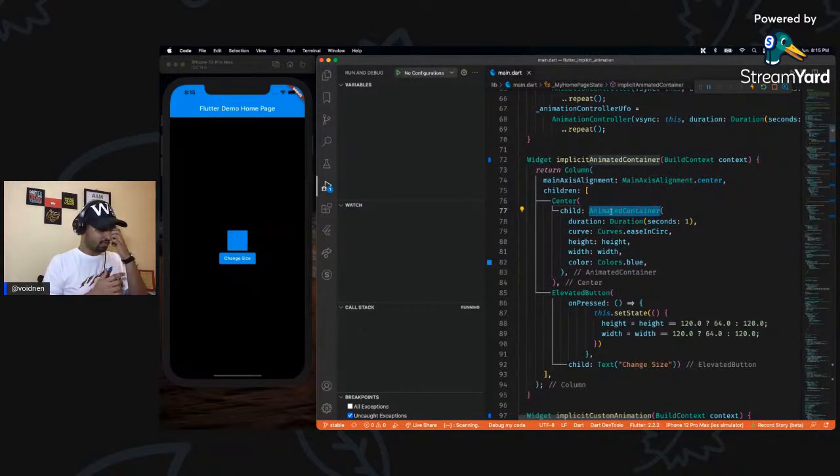So when I talk about the curves, let me just first go ahead and change this to a normal container and see what we have, right? So I'll just change this to a Container, and we should get an error.